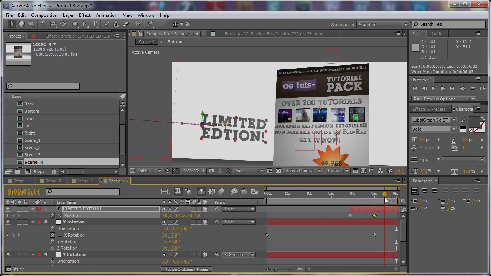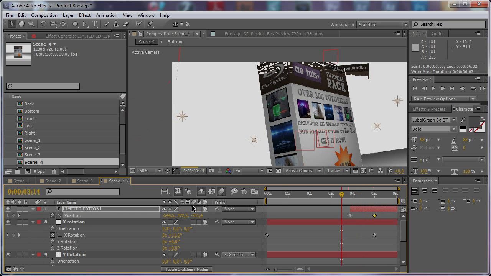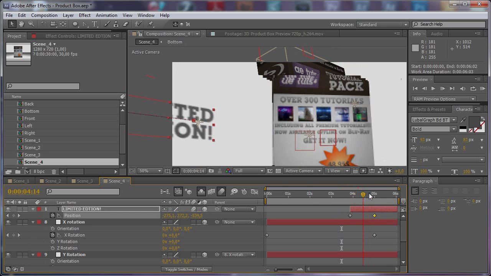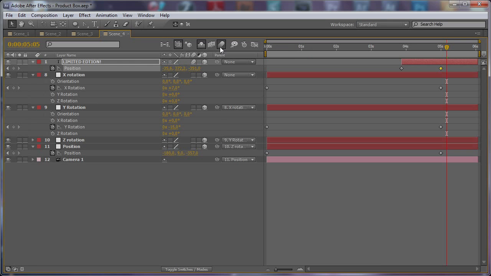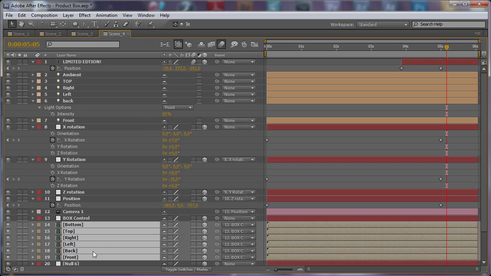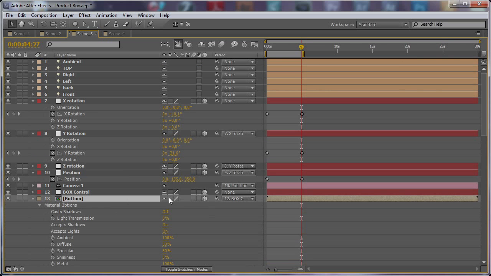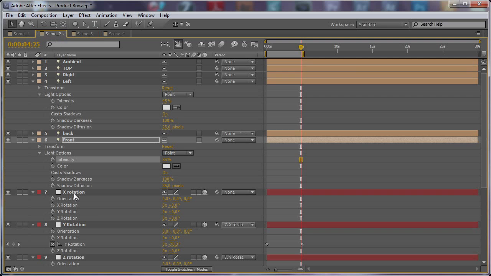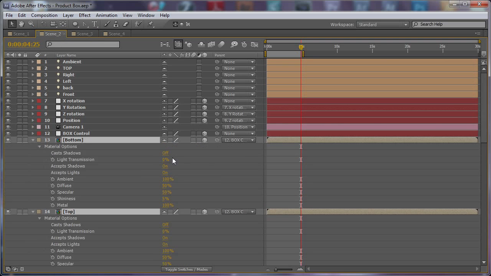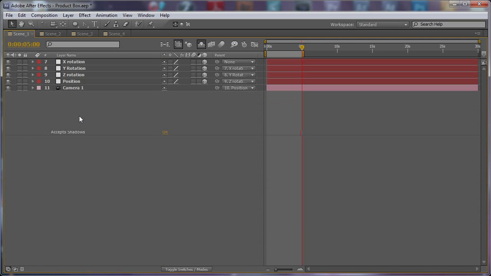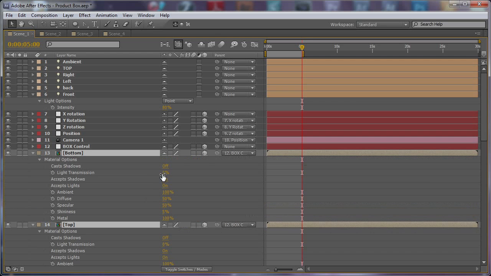And as you can see, we have a nice smooth animation. Let's add a motion blur, and let's turn on all the shadows, and let's see, like so, and finally this composition is done.